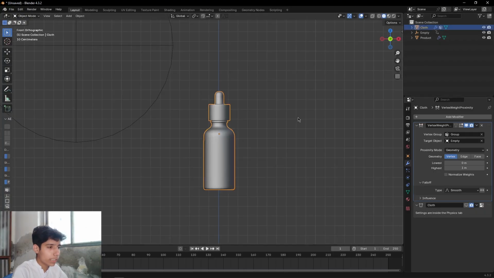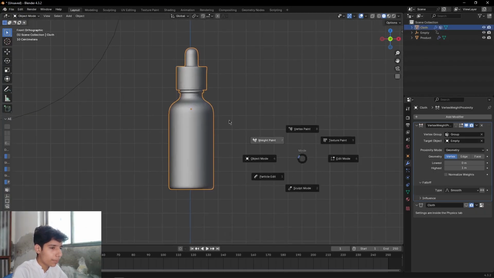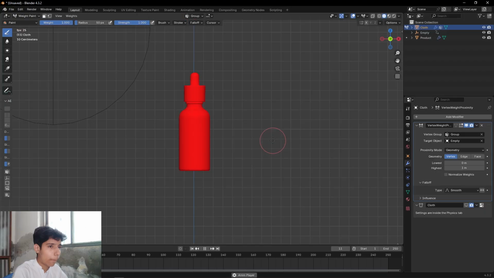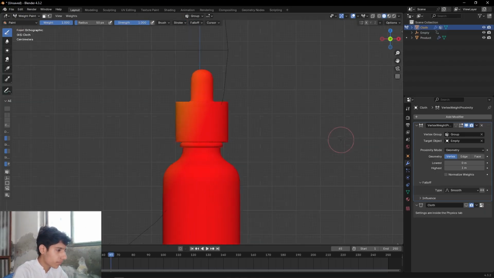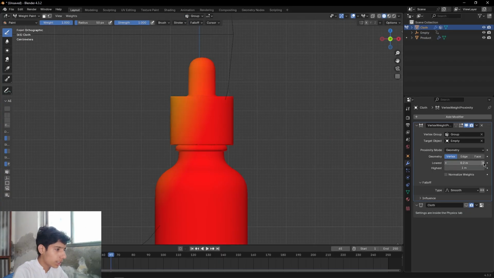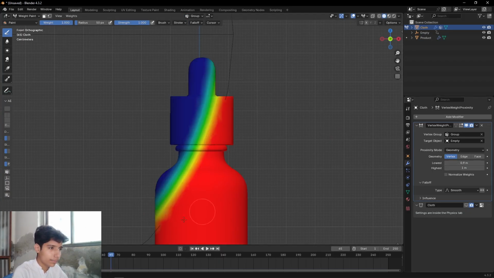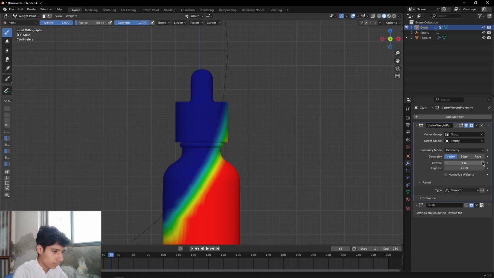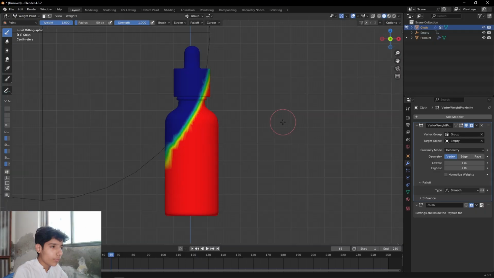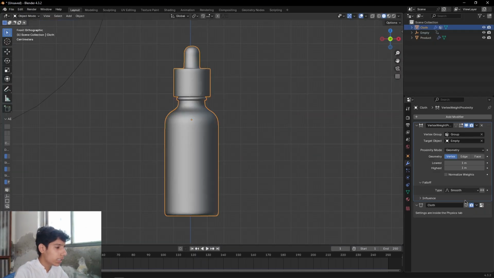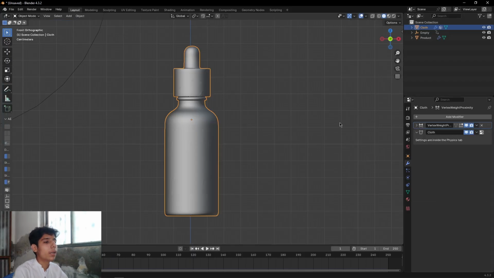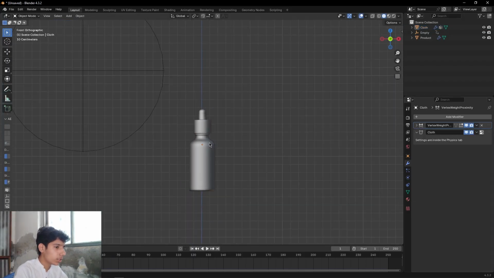Then select your cloth object again. Go into weight paint mode. Press play. When your empty comes here, play with the lowest and highest value to get the result like this. Then enable the cloth modifier and then select the cloth.